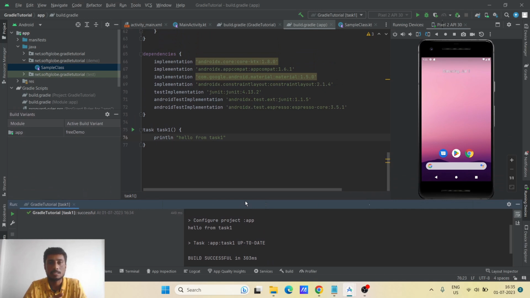There may be some advanced tasks like renaming a file, or moving a file from one folder to another, or copying it from one folder to another. There may be multiple advanced tasks, but generally we don't need that in our Android development for now. So I am not going that deep. This was just to give an idea of how Gradle executes the task.